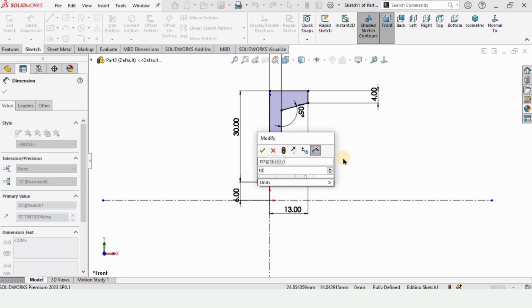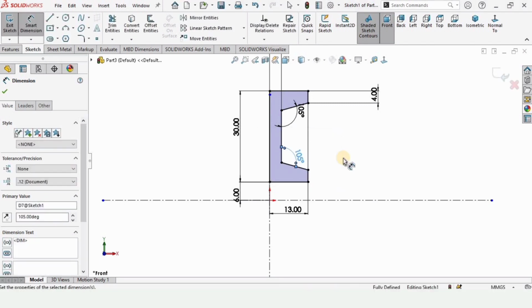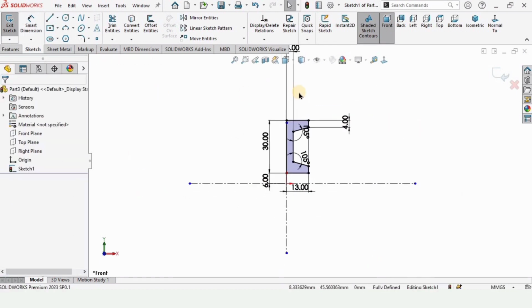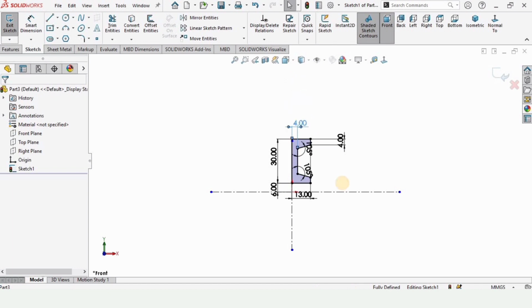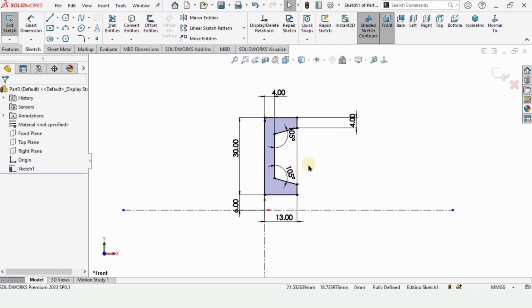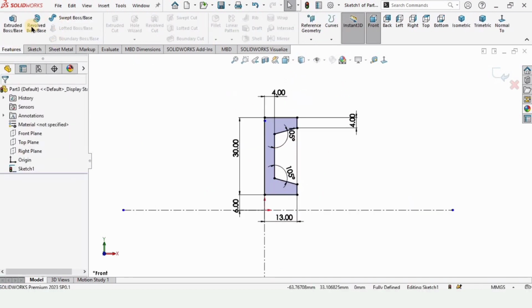How do you specify the relation? And now you can specify the angle between them as 105. Now the sketch is fully defined. As I have told you, the sketch should be fully defined, although it can work if it is under defined. Now select here Revolved Boss Base.